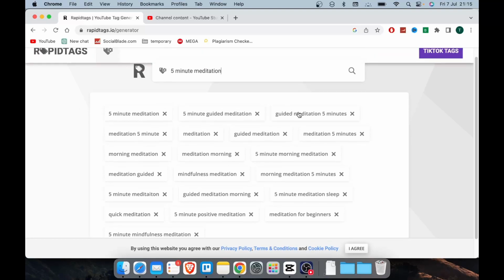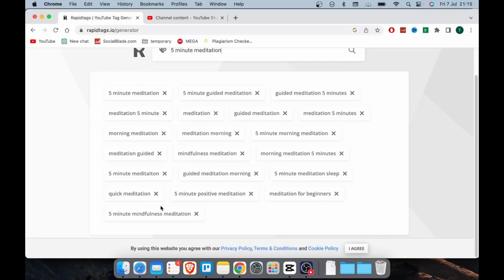And the great thing about this is these tags are quite high-ranking tags. They're not some randomly generated tags. Once you've generated these tags, take a moment to review each tag and just remove the ones that are not relevant. Okay, that all looks good. Once you're satisfied with the selected tags, click the red copy button to copy all the tags to your clipboard.